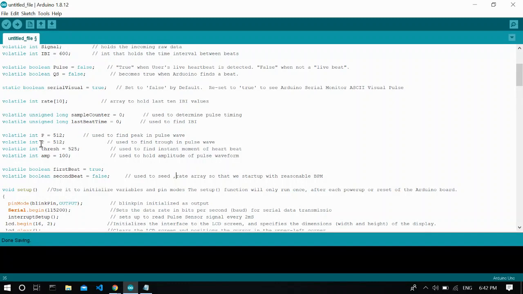We have declared a few more int variables like P and T initialized to 512, which are used to find the peak and trough in the pulse waveform respectively. Integer thresh is initialized to 525. It is used to find the instant moment of heartbeat. And integer amp is initialized to 100. It is used to hold the amplitude of the pulse waveform.